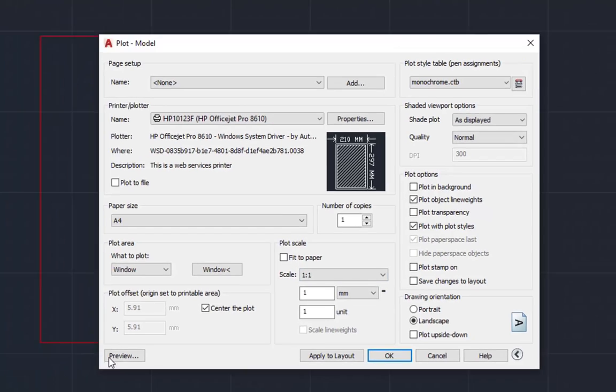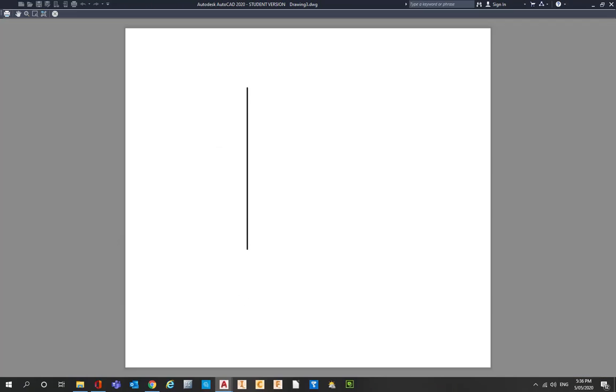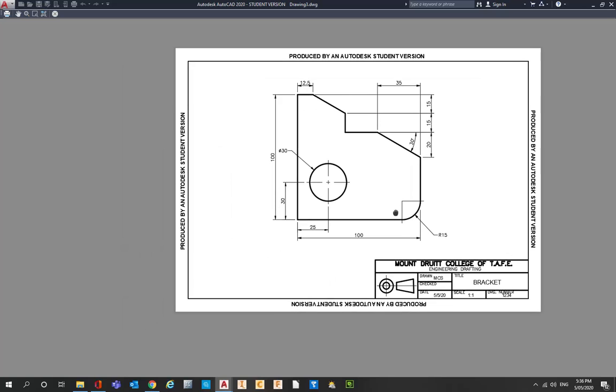Hit preview, and you'll see what we've got here is the drawings come out. We've got a nice even space around the outside. You'll see that this watermark that's produced here on the drawing, that's because I'm at home and I'm using the education version of the software. If I was using a commercial version, you simply wouldn't see that.